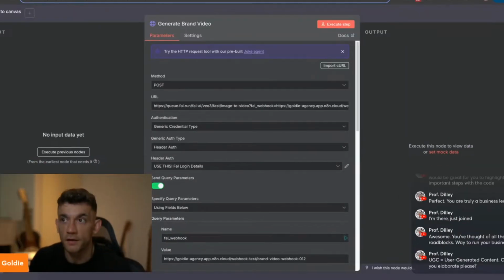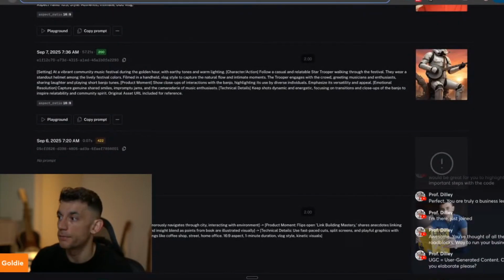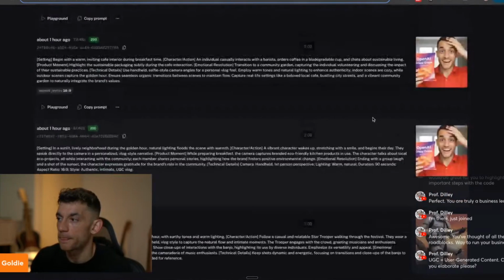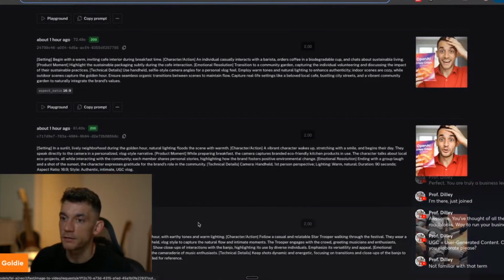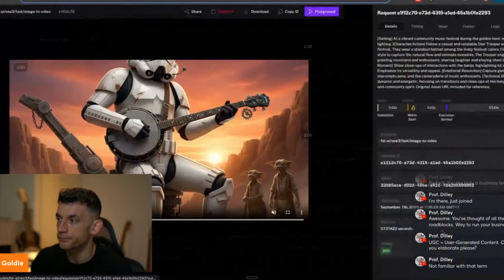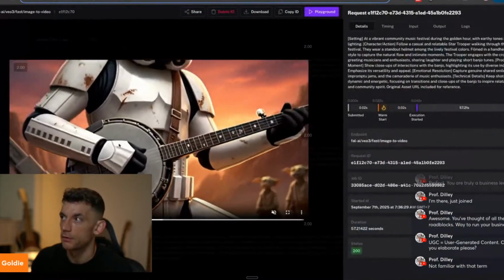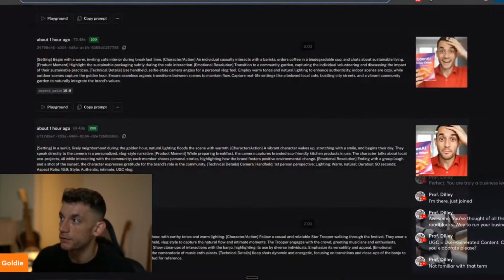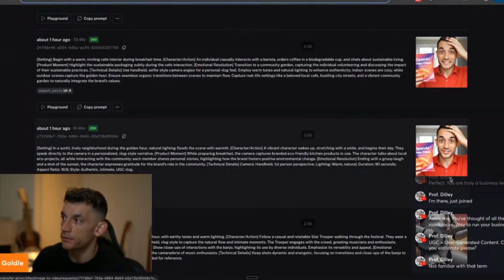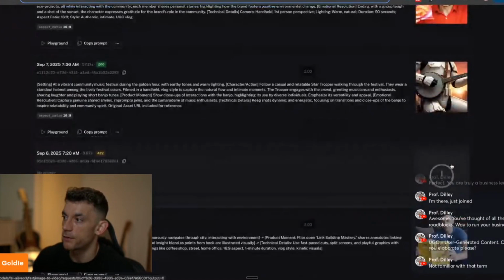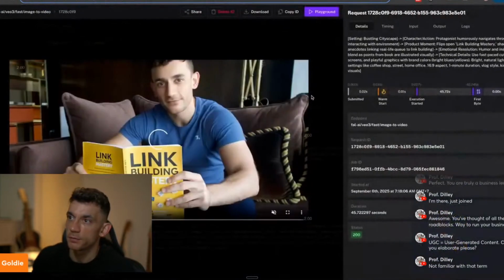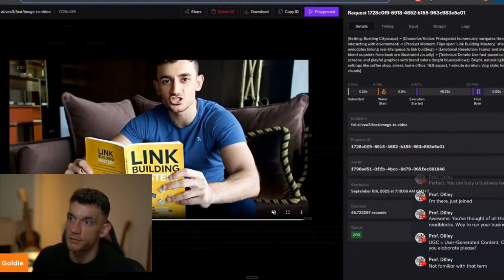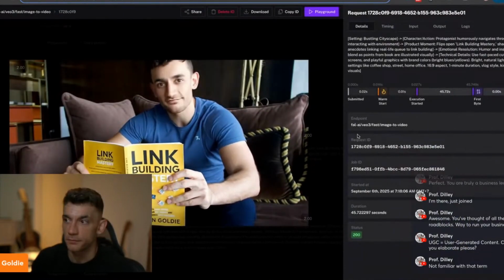Now, if you want to see more examples of how I've generated this, you can see some examples here. For example, this was a stormtrooper playing the banjo. So you don't have to create an ad. You can create cool viral videos using this process. You can see the examples of the avatar generation here as well. We even have an example of me holding this book and talking about the book. So let's play that.